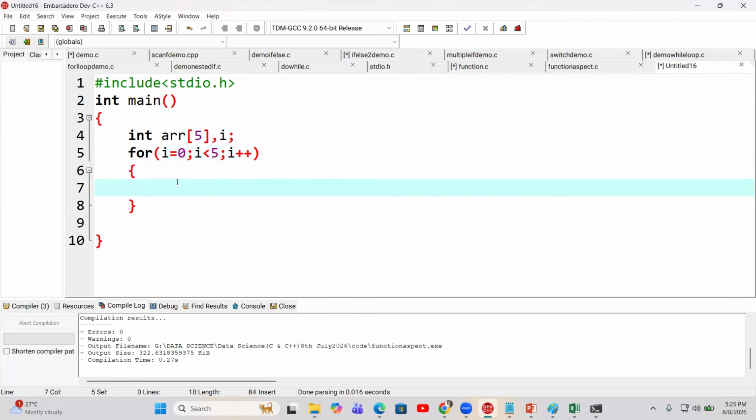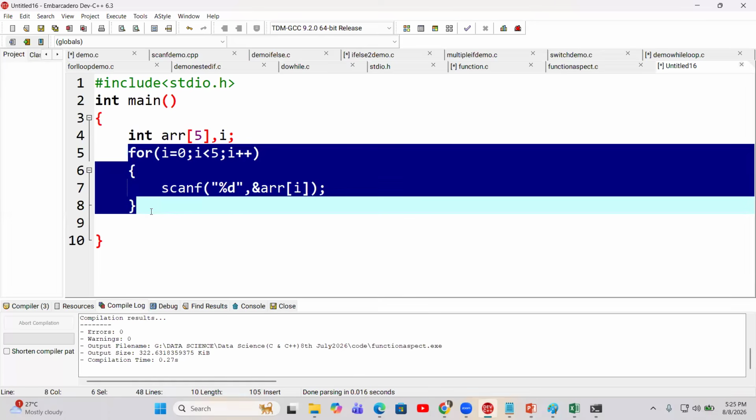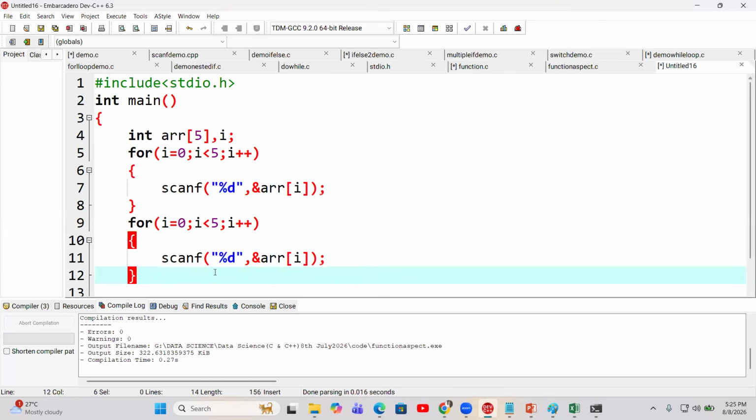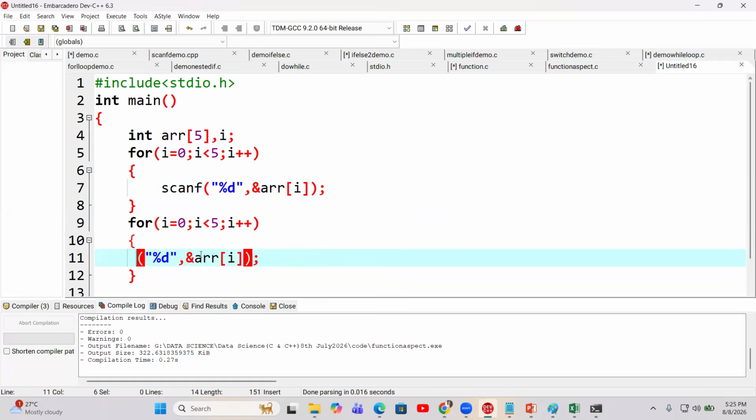Here I'm just scanning it because I want to accept it from the user. So what I'm going to do, please try to focus. ARR, you can write the address also if you want. ARR of I. The next thing we are going to do is print the elements we are taking. So instead of scanf, I'll switch to printf. Sorry, I'm switching scanf to printf. And here I'll mention this. I'll use /t here.